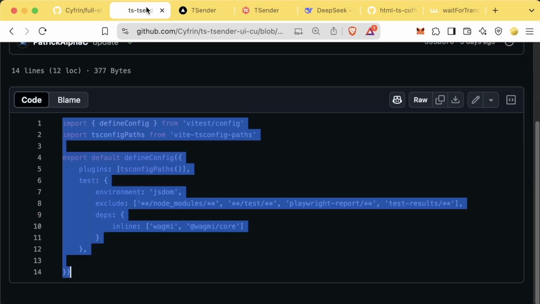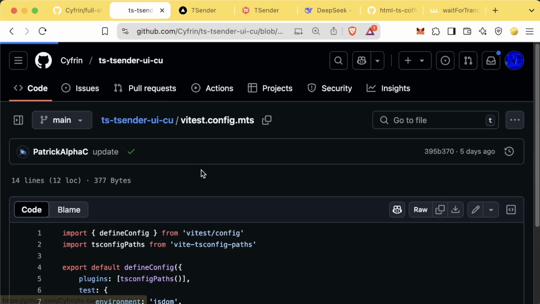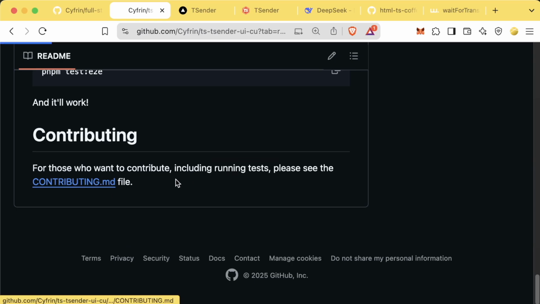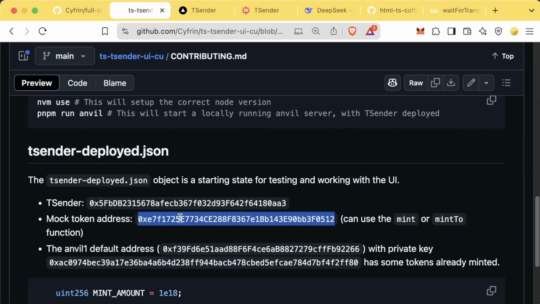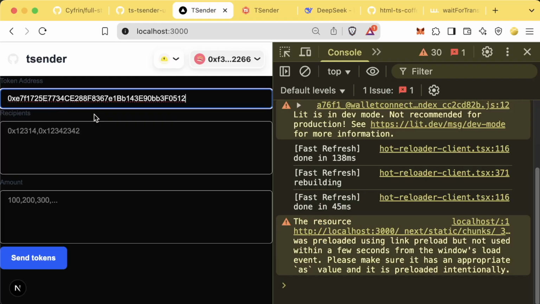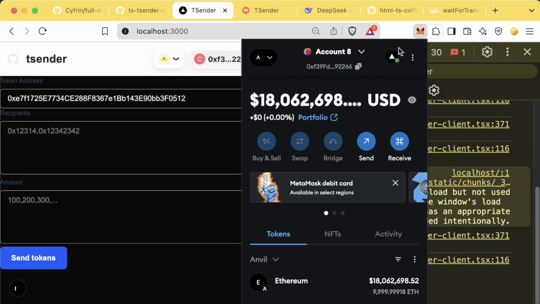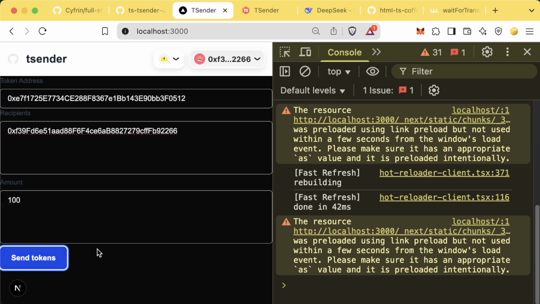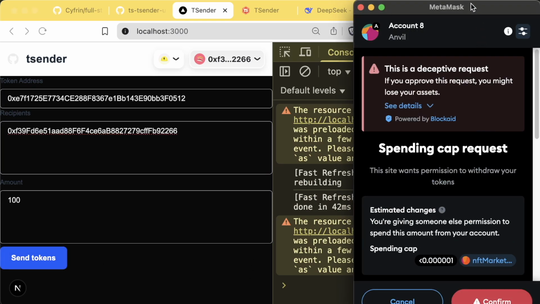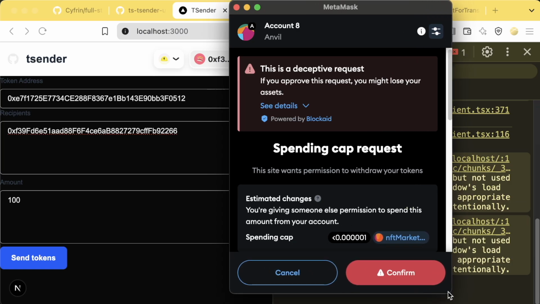So if we go back to here, let's go find the contributing file. Let's go back down. Let's go find the mock token address. Okay, great. It's going to be this address here. Paste that in. Let's say recipients are going to be ourself. Amount, let's say, is just 100. Let's call send tokens. And okay, we get an approval transaction popping up.